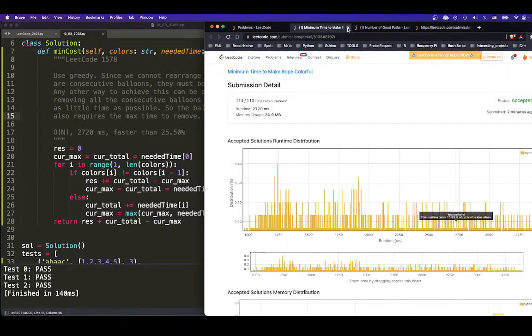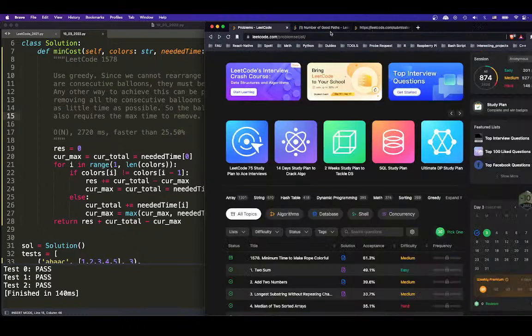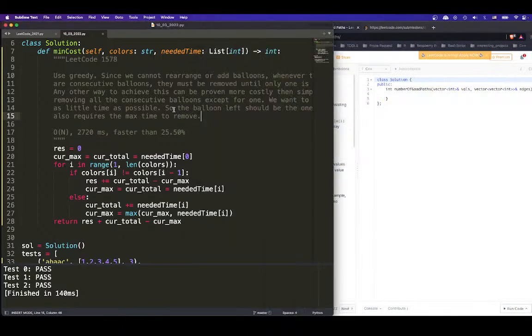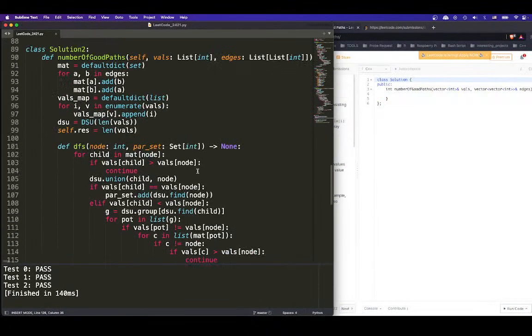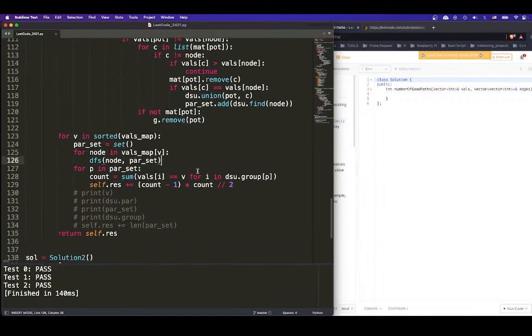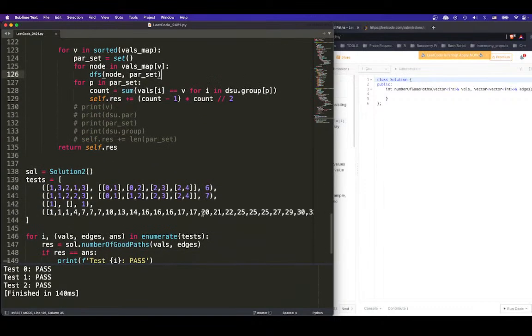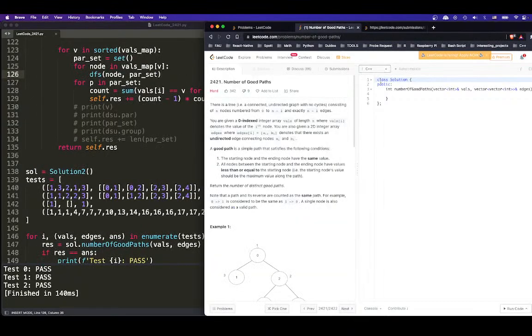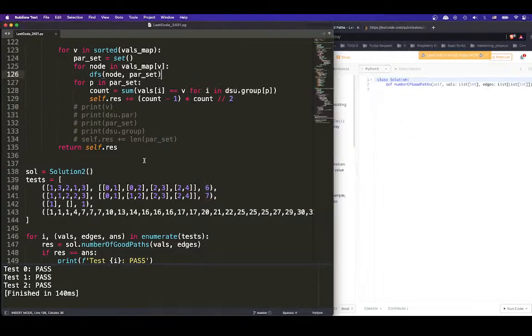I think it's fitting that we go back to this one, number of good paths. So we are close, right? The way we do it, we're close. And we failed this test case. Now, this is just difficult to do the test case. Yeah, we failed the last one.